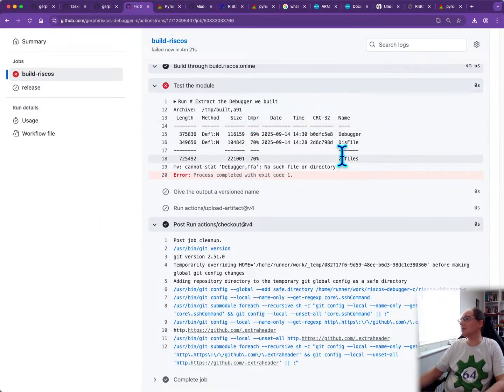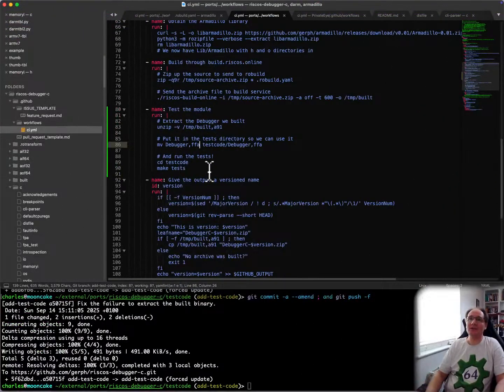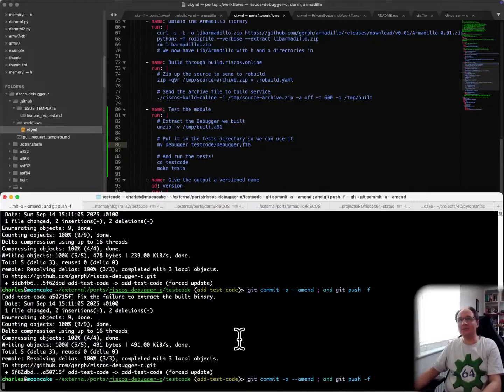Yep, that failed. Because it's not called Debugger FFA. It's just like, right, okay, that's fine. We'll just extract it as Debugger and then call it there. Do it again.